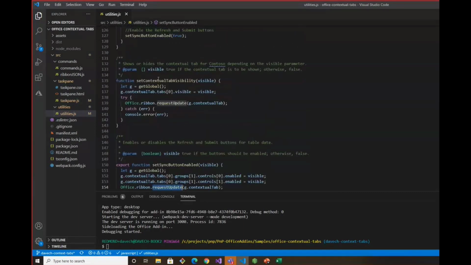And it's the same thing if you're turning your contextual tab on or off. So if the table gets the focus, we'll call this with true, and then we'll go down to our tab and set its visibility to what was passed in, which let's say is true. And we call our request update, pass in the JSON for our global, and that'll update it because we've set visible to true, it'll now get displayed.